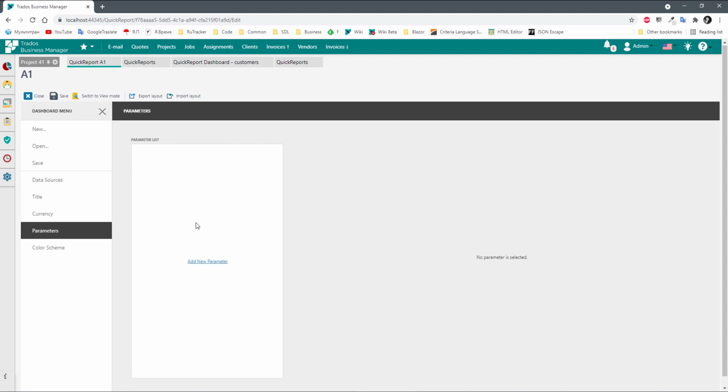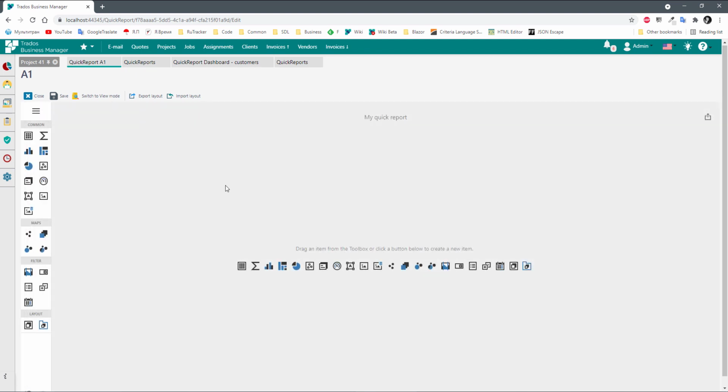Under parameters, we can also create a parameter list, and these parameters will be specified by a user upon dashboard creation, and then we can filter or do something based on these parameter values to display correctly data in our report. So that's all about necessary important dashboard menu items. And now let's start talking about actual process of report creation.